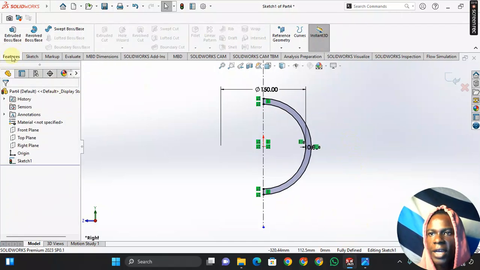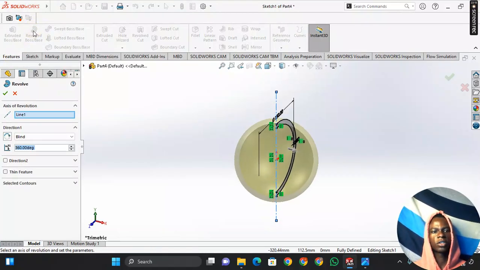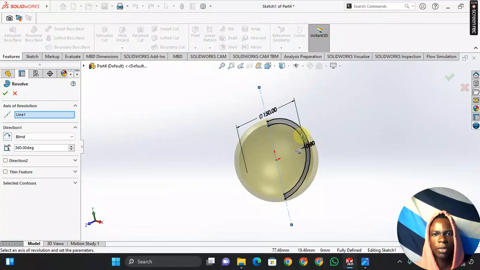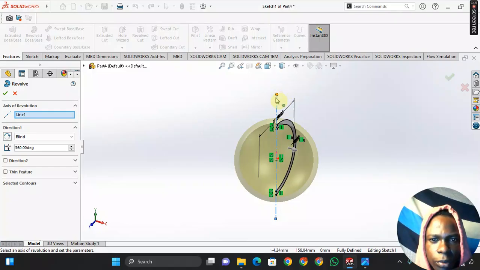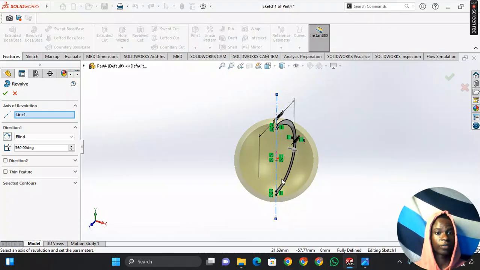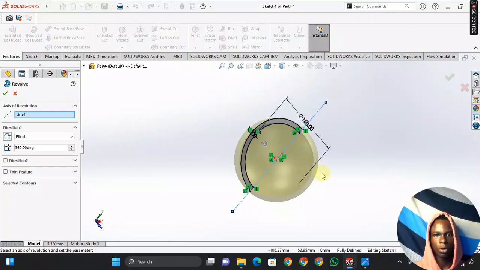So I come right here and then I click on the revolve boss base. Now the revolve boss base creates a circular pattern of whatever drawing that you have. See, it creates a circular pattern of whatever we have here already. So axis of revolution, SolidWorks automatically picked up that particular construction line that I picked up earlier. So that is going to be the axis of revolution, meaning the axis around which you want this particular thing to be created. So you can see the 3D preview of how it looks.